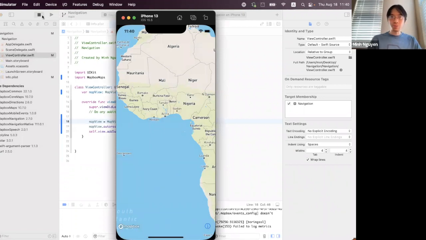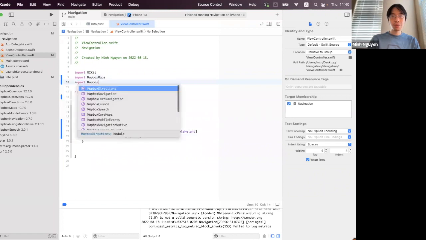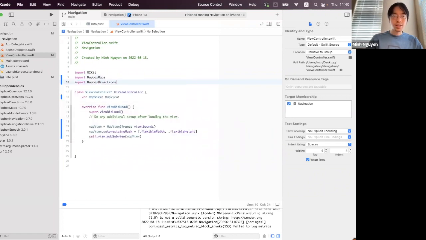Now we probably want to do a little bit more with this map. So I'm going to show you next how to display a route on this map. To do that, first I need to import some additional packages. So Mapbox Directions is the package that lets me make a request to the Mapbox Directions API.